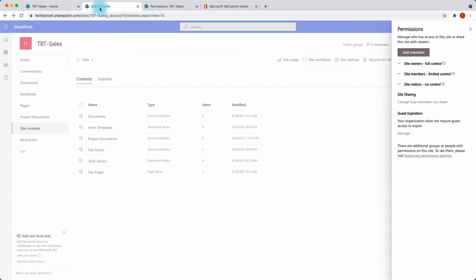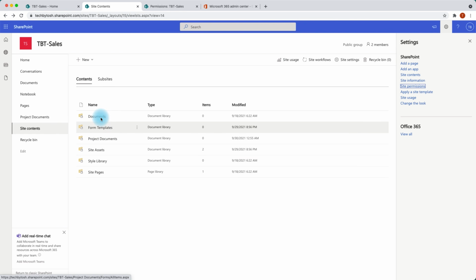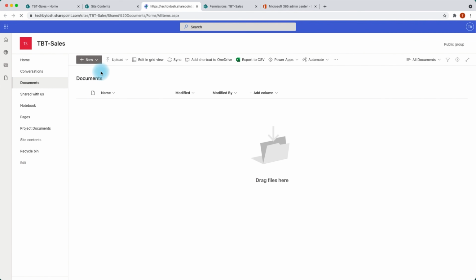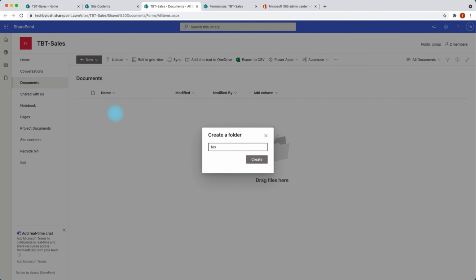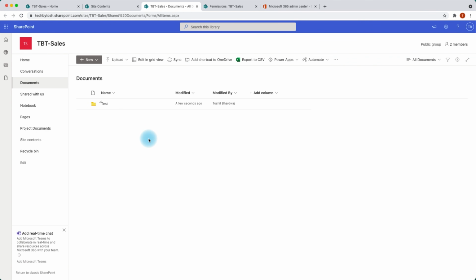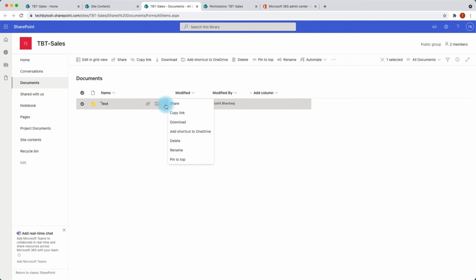We go to site contents and just close this window, click on documents. We don't have any folders. Let's just quickly create a new folder. Let's call it test. So we will name it test and just go create. And let's try to share this folder. So when I click on share, I share this folder.